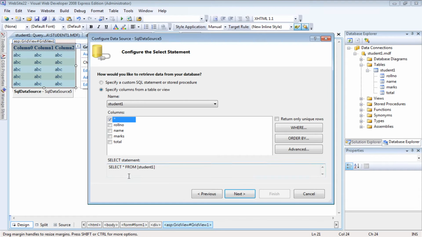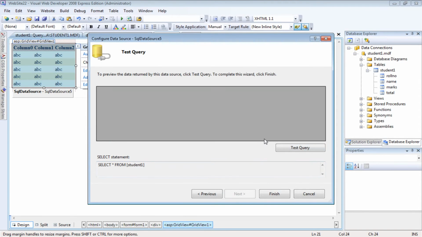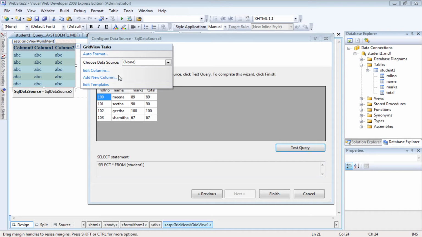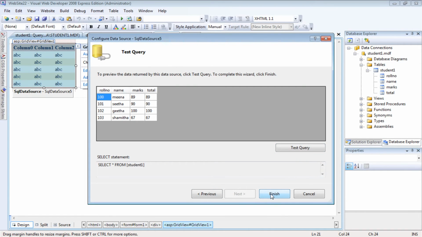So I am selecting all the fields in my table to appear in the grid view, and I am giving next. So I want to test my query, so I am giving here according to my SQL the data is shown over here in this case. Next I will show finish.